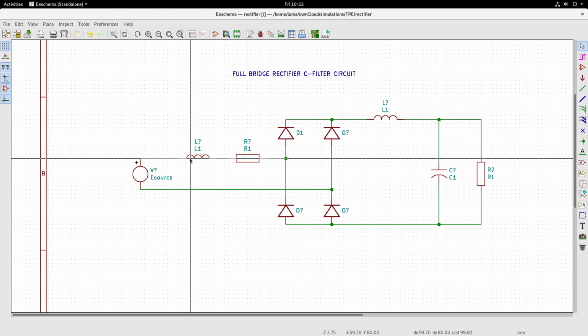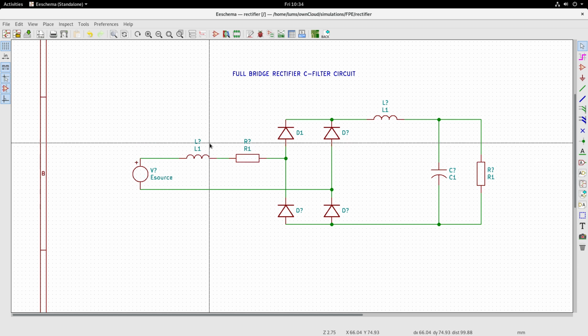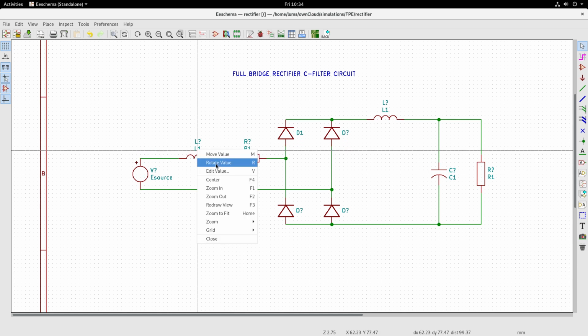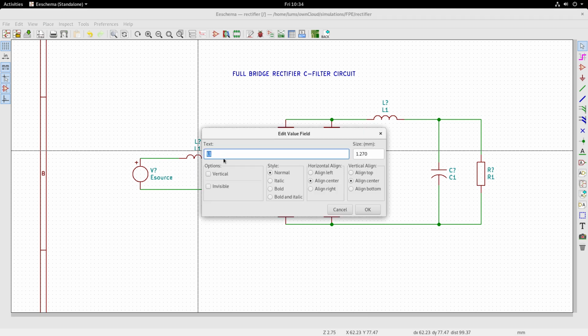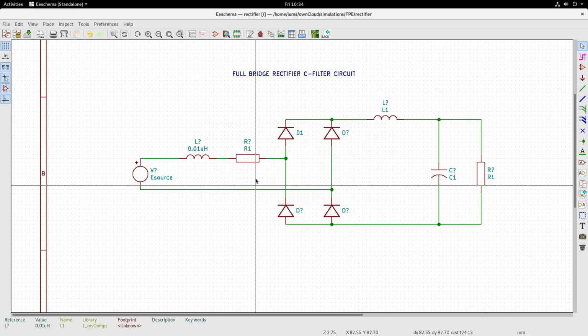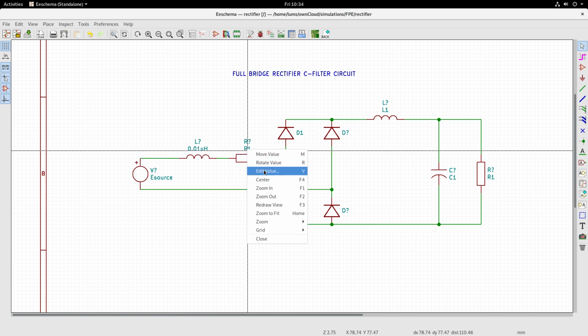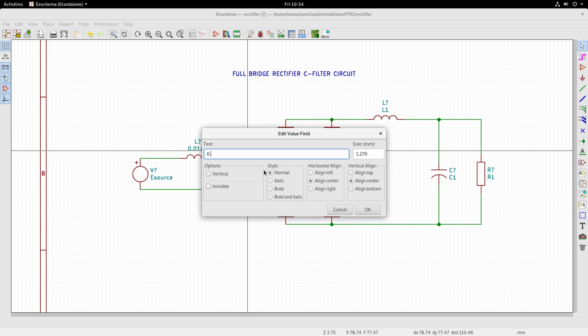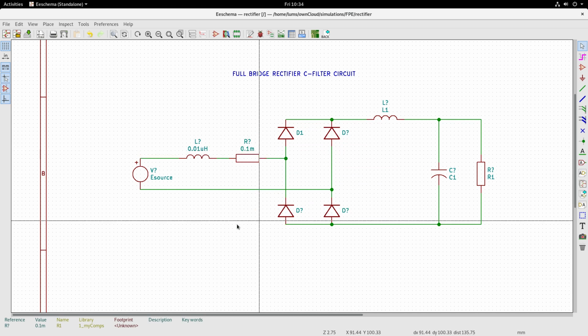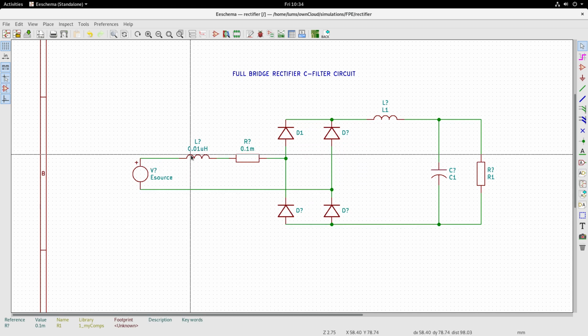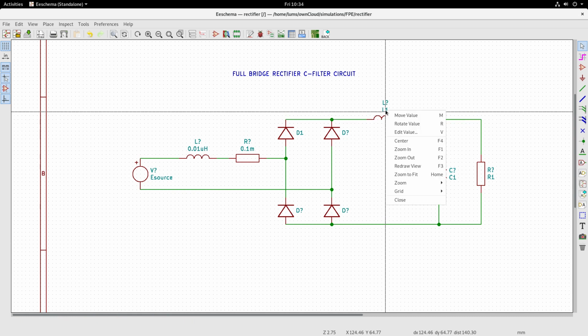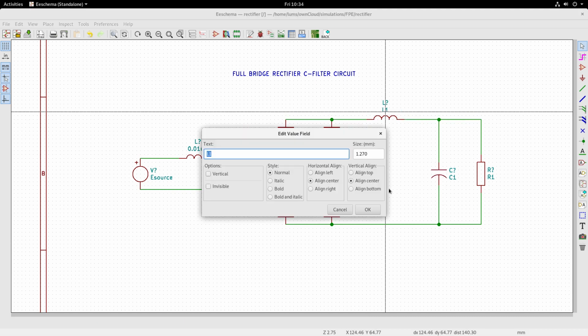Let us now give values to the components. So position on this, edit value. So value as 0.01 micro Henry. So that is the value. Let us say the value for this, you can give 0.1 milliohms. So these are small values because they are non-idealities, track inductances. So let us give a number for this non-ideality. Let us say 1 micro Henry.